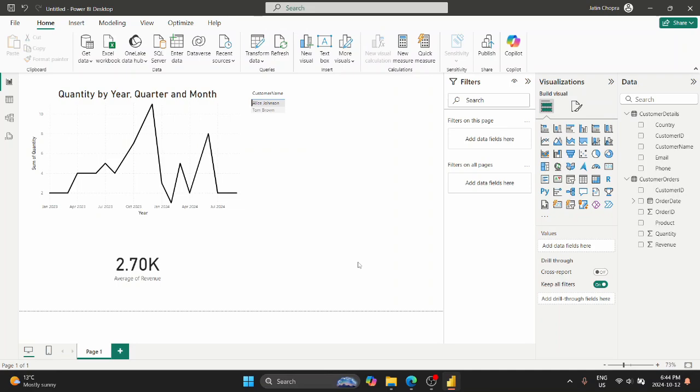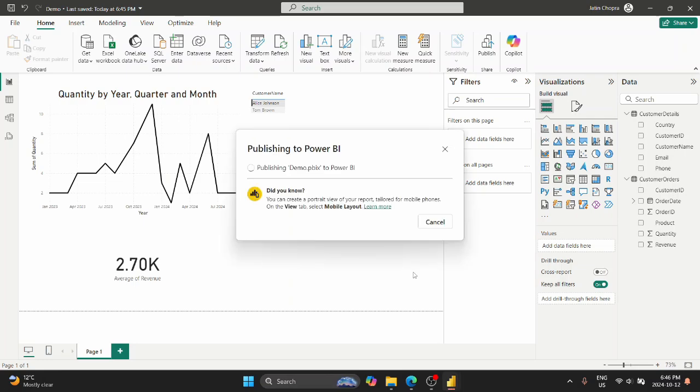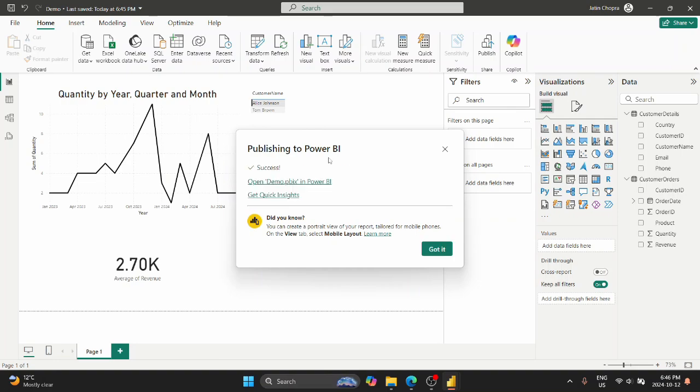Now it's time to share the dashboard. Click on publish. Once you publish the dashboard, you can use this link to open the dashboard. It will redirect you to the dashboard in the workspace that you have published in. And voila, here is our dashboard.